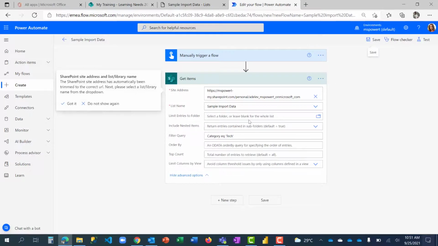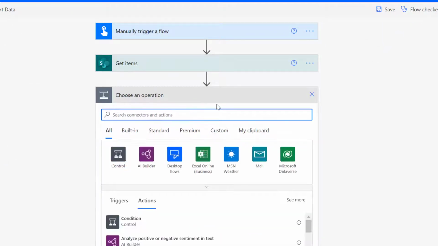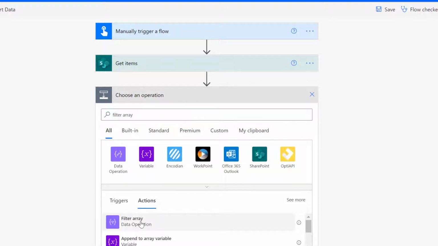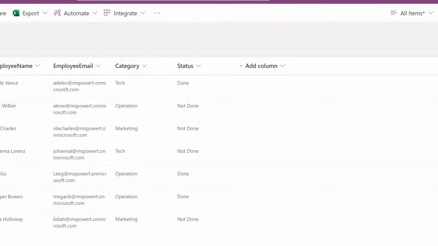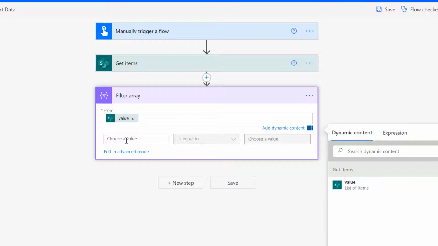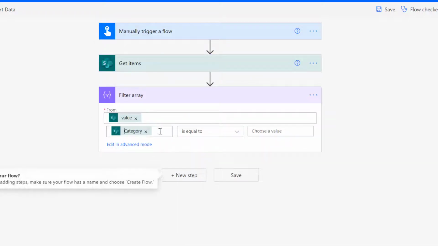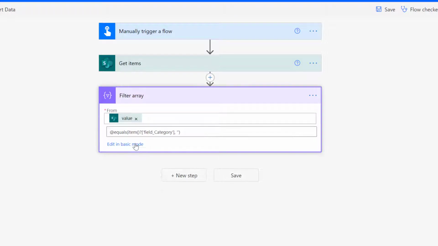So I'm going to edit and add another action to this new step, then type filter array. So we're establishing that, number one, category is actually not the column name. So what exactly is the column name? Under my filter array, from the value, and which column am I concerned with right now? That is the category. All right, the moment I turn on edit in advanced mode, I'm able to see those details.